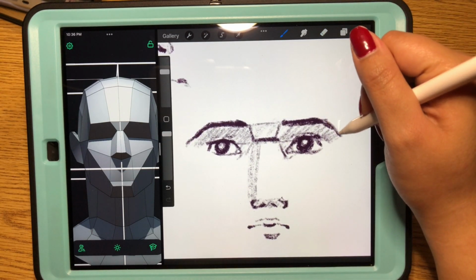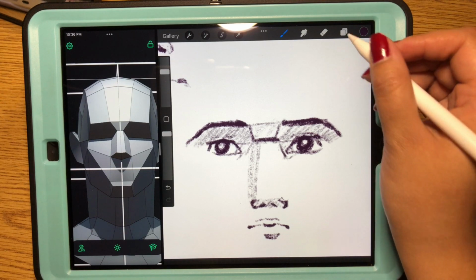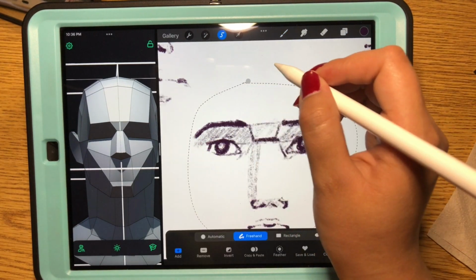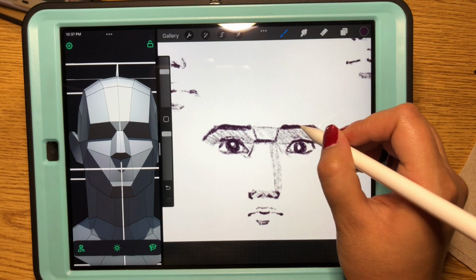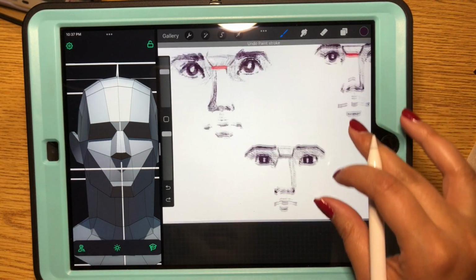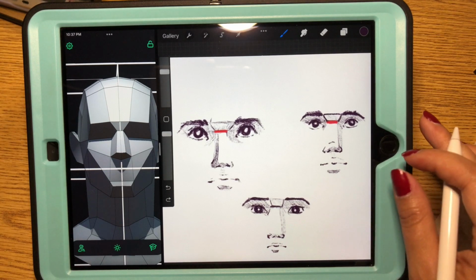Now, one part that's always a part of my personal routine is to check for corrections. We're going to select it, flip it, and then fix it. But essentially, those are the parts of the face. And that is how you draw faces, ladies and gentlemen.